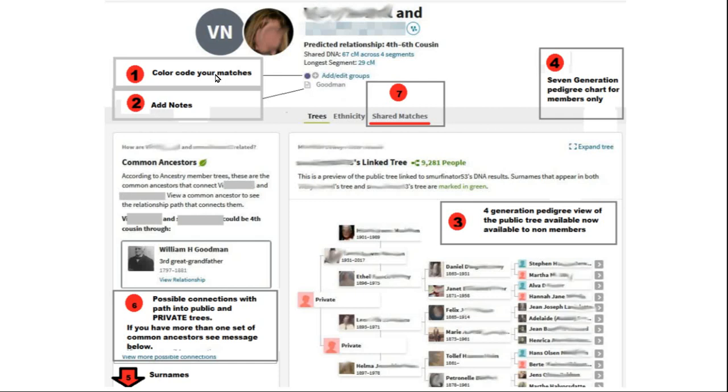And we're going to look at the items. Here's where you do your color-coded match. Here's where you can add and edit a note. So you click on that little icon and you can type anything in there that you want. Down here is the tree.